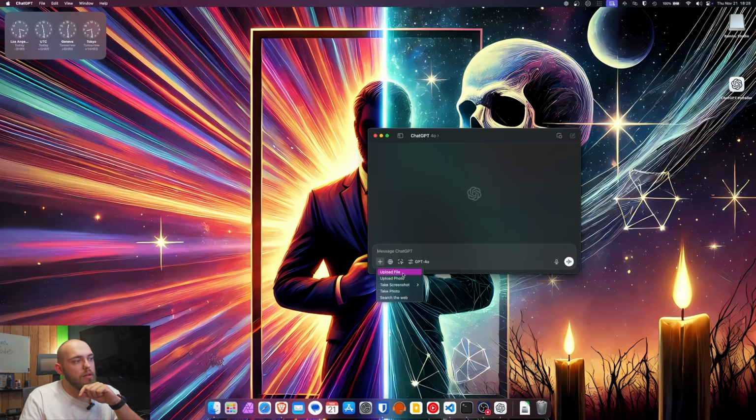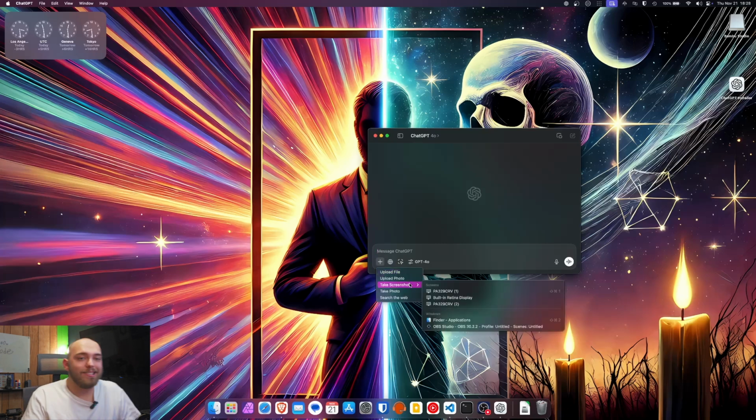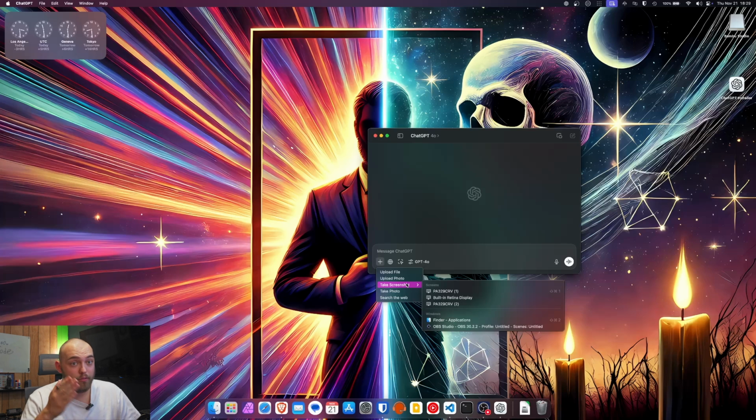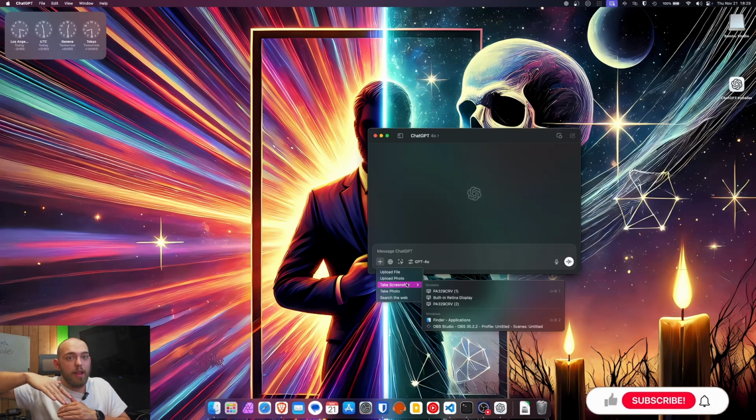Also, directly from here, you can upload files. And because this is running as an app on your computer, you can directly just take a screenshot of an app that you have open or a whole monitor, which I've used a lot when coding, because if I go to test it and I open the web page and there's an error in my console, I just take a screenshot of the console, give it to ChatGPT with no context whatsoever.